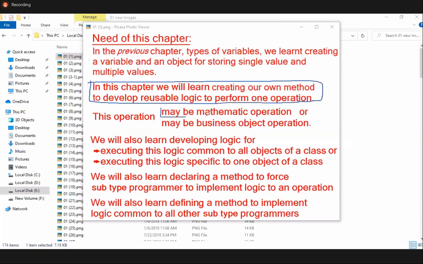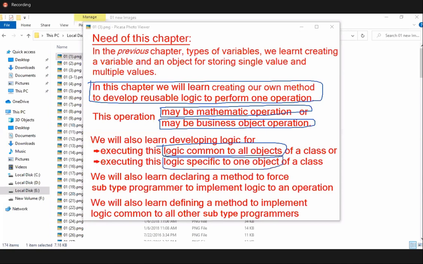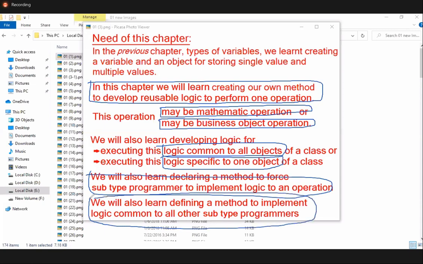Second, we are learning how to create a method to perform mathematical operations and how to develop a method to perform business object operations. Then we are learning how to develop logic common to all objects, and logic specific to one object. Are you catching my point? Also we will learn how to declare an operation to force the subtypes to implement it, and how to implement a method common to all subclasses. These are all the points you have to learn.